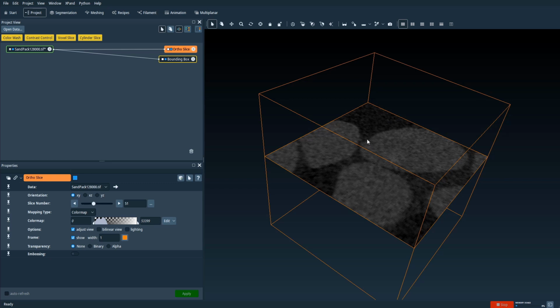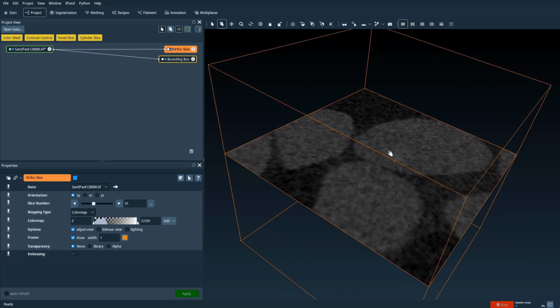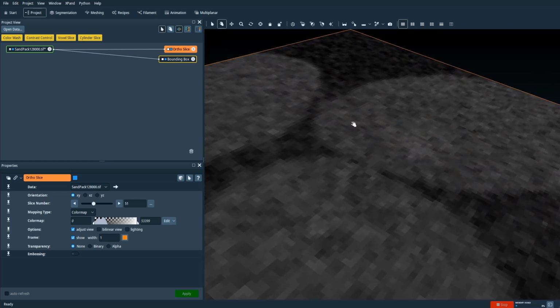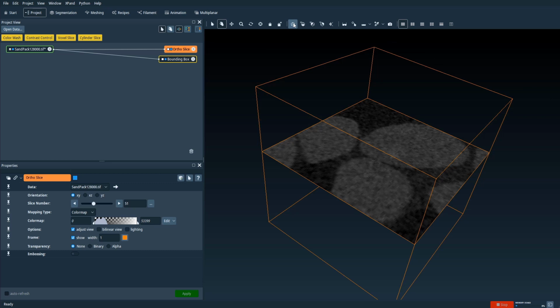Okay, that's very convenient. Now the other option I wanted to show you is this view all button. So basically, if, for example, you're super zoomed in on your object and you just want to zoom out so that you see all of the object, you can click this button. So it resets to a zoom level where the whole object is visible.